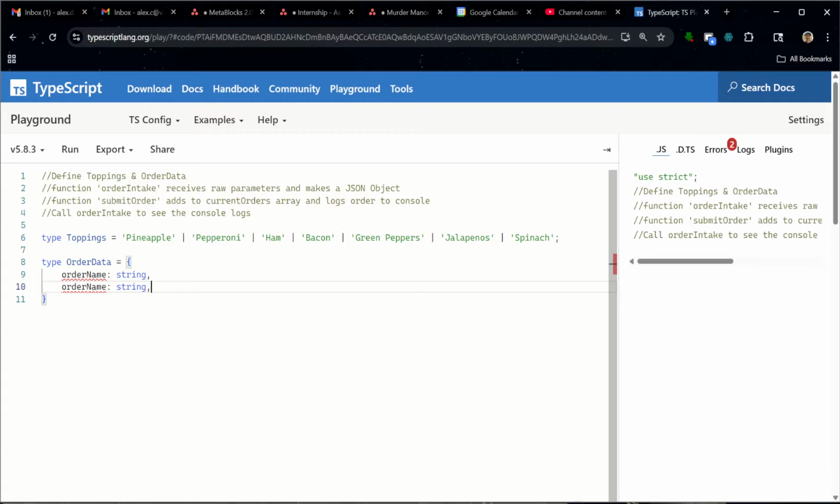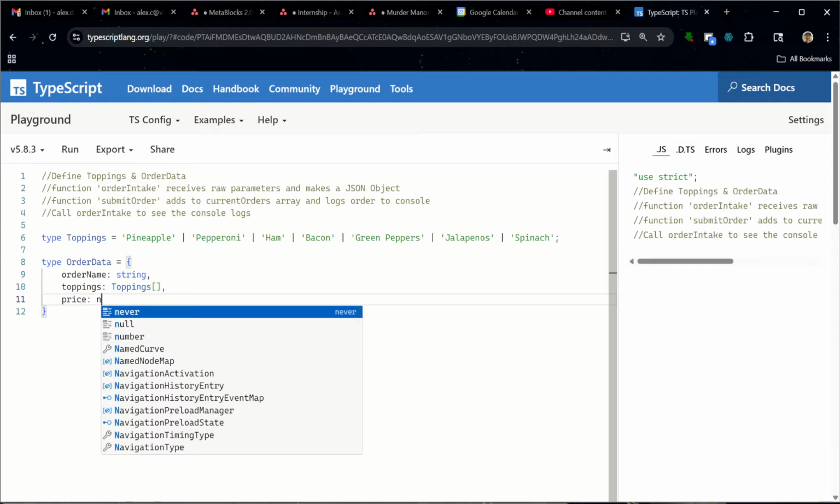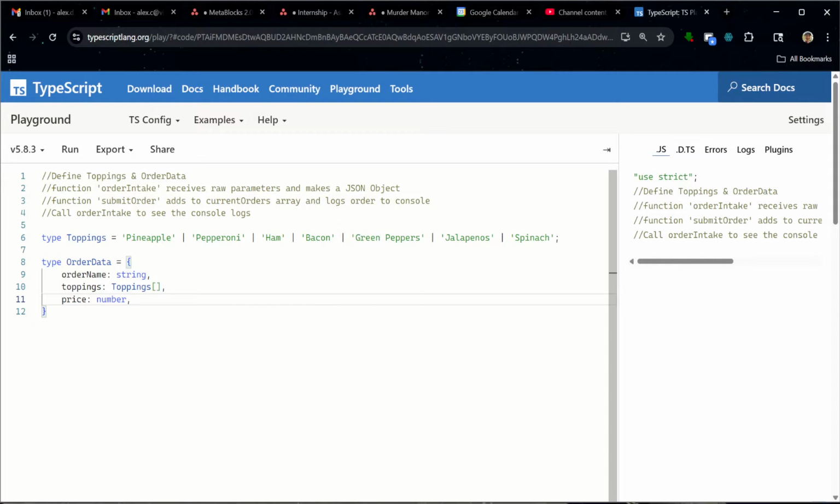But anyway, our next value in our order data is going to be the toppings themselves. If we type toppings, you can have multiple toppings on a pizza, so it is of type topping. You can see the toppings type has appeared. And then we want it to be multiple. Right now it can only be one, but if we add square brackets, now it's an array of toppings, meaning we can have multiple toppings. And then we're going to declare a price, which would be a number. So we can say there's a price.